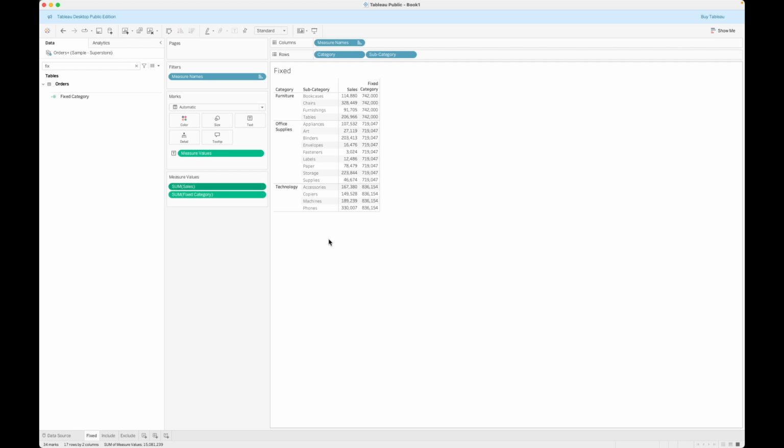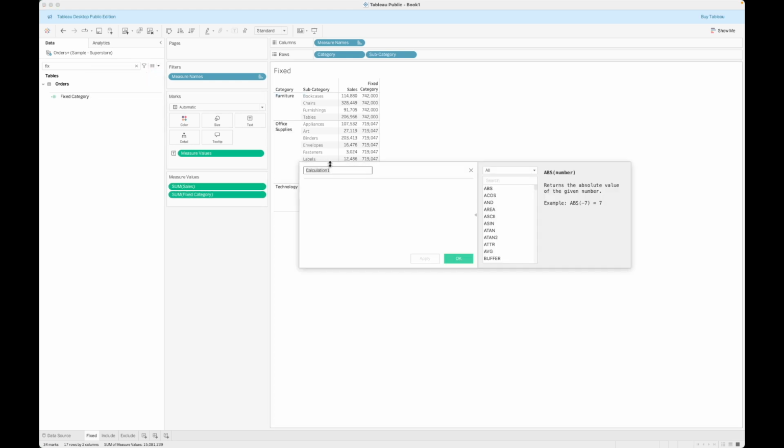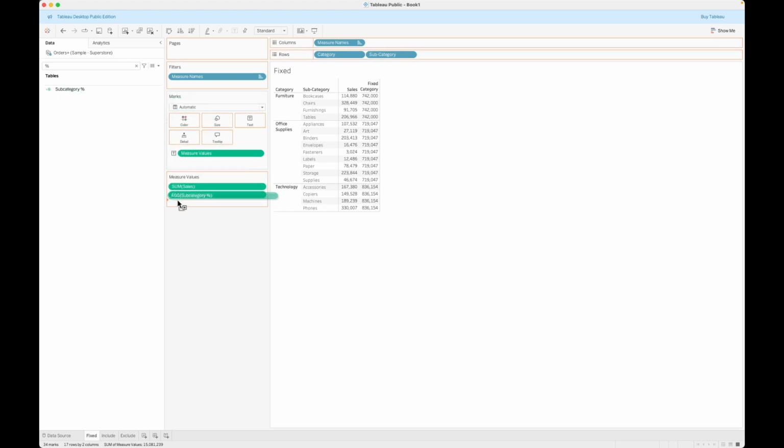To calculate the percentage of each subcategory within the parent category, we will need to create a new calculated field with the division of these two measures. Let's create a new calculation with the name subcategory percentage. We can drag these calculated fields directly from the measure values. This should easily give us the subcategory percentage. Let's verify. Let's drag the subcategory percentage into the measure values so a new column will appear here. Let's reformat the column to show the percentage values.